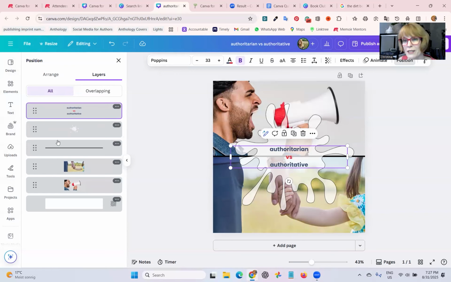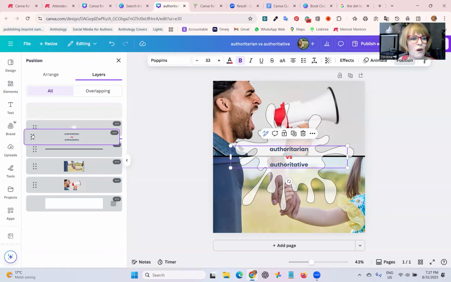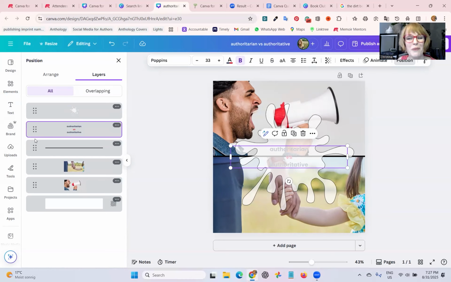Ideally I would want it like this, but I'm going to show you what happens, what probably some of you have had happen when you try to move things around if they're not on the right layer, if they're not in the right order.